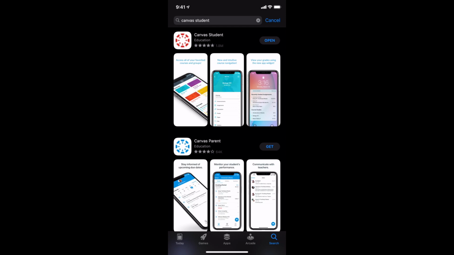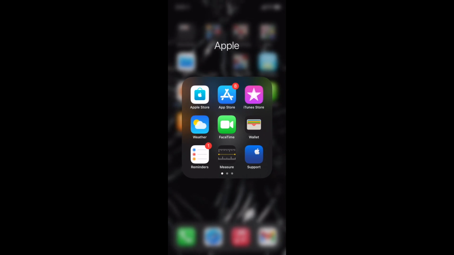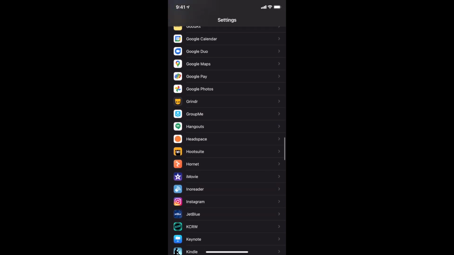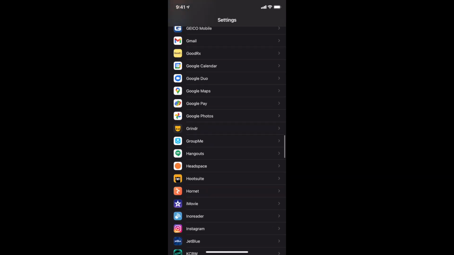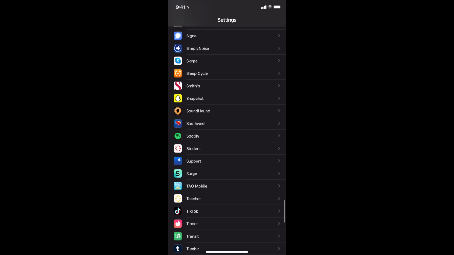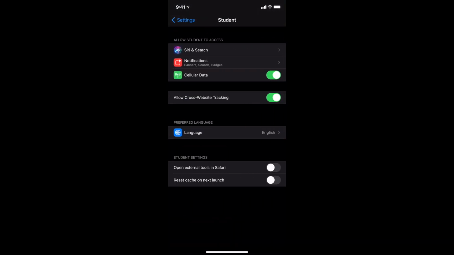And now that you have the Canvas Student app, I need you to go into your phone's settings and find the student app. Where it says Enable Cross-Website Tracking, make sure the switch is in the on position. If you don't do this, not all of the images in the course will display on your phone.